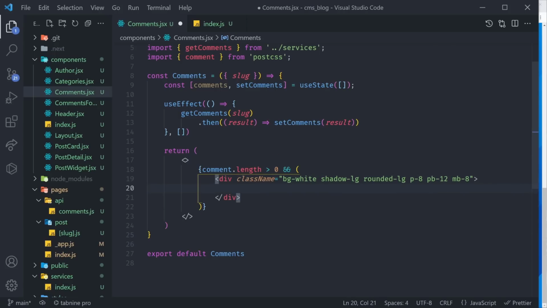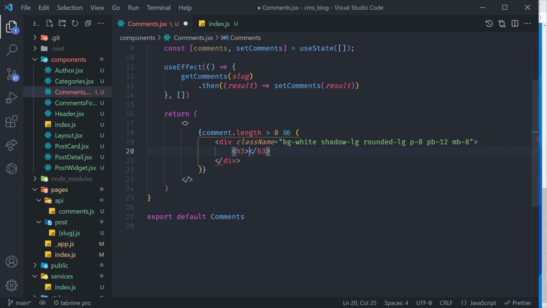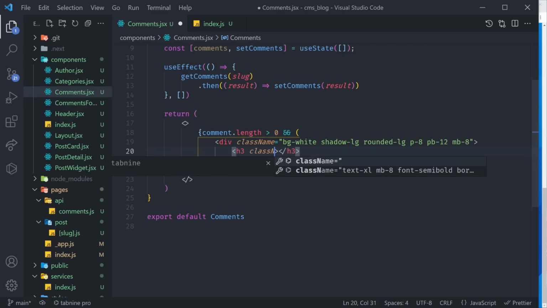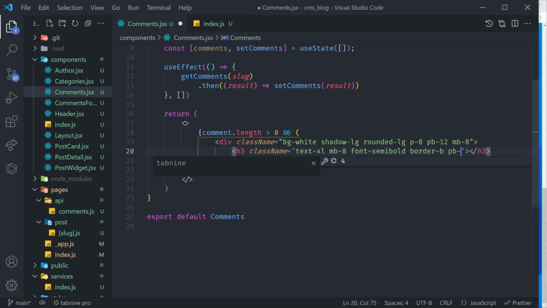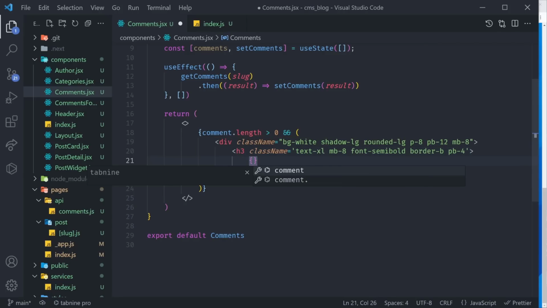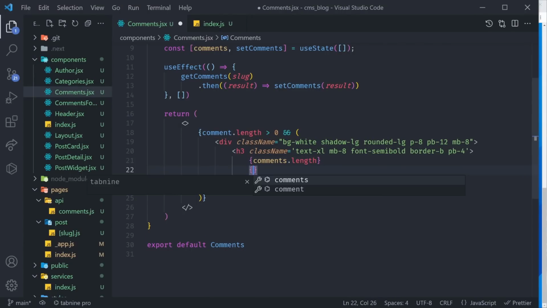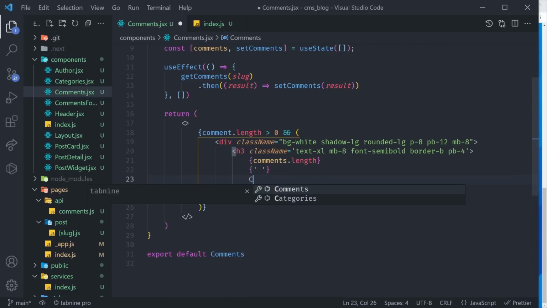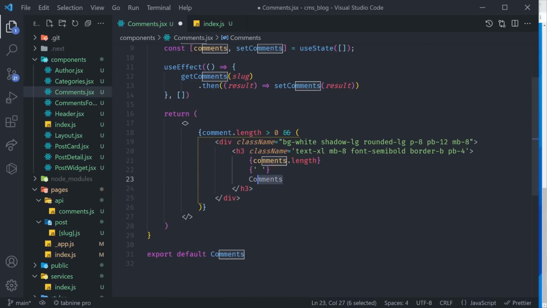Finally, inside of there, we're going to have our comment, so we can say h3. That h3 is going to have a className set to text-xl, mb-8, font-semibold, border-b, and finally pb-4. Inside of here, we're simply going to list the number of comments by saying comments.length, and then we can leave one empty space like this, and we're simply going to say comments. So this is going to be like 2 comments or 3 or 4 or any number of comments.